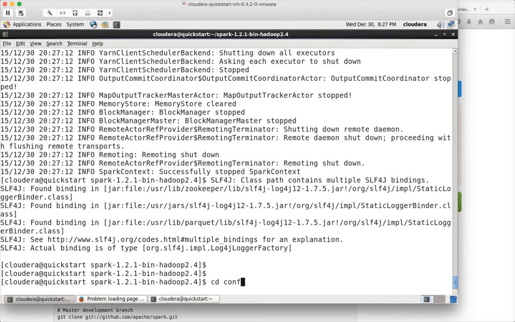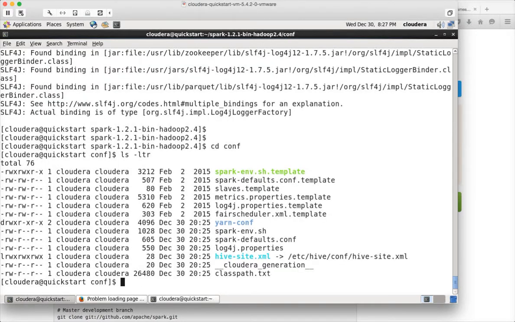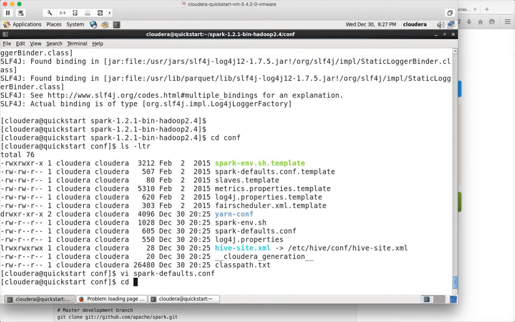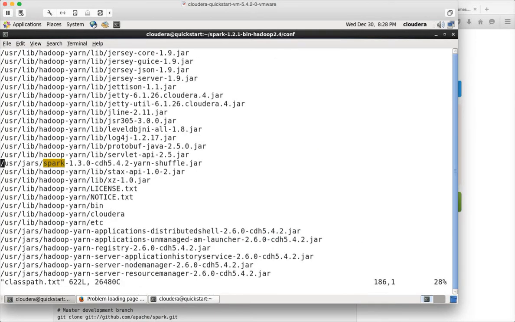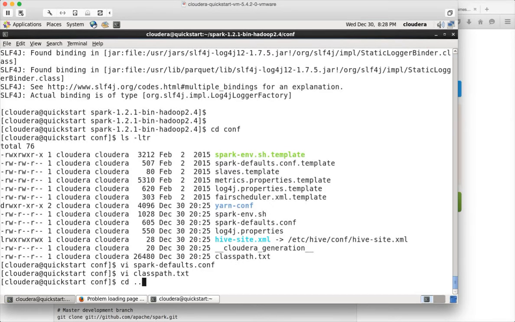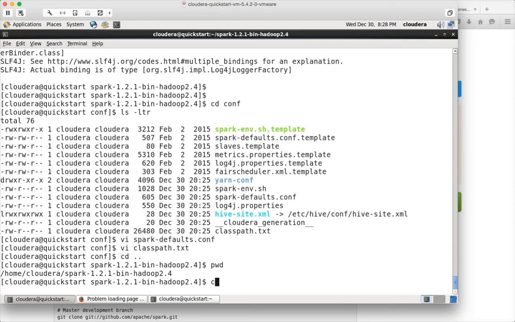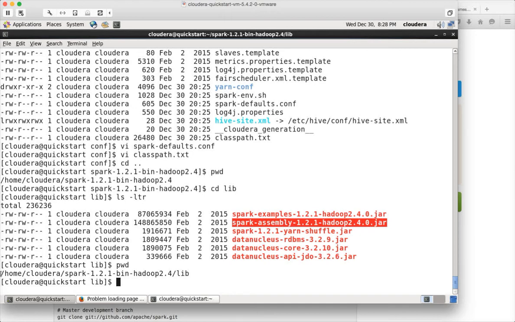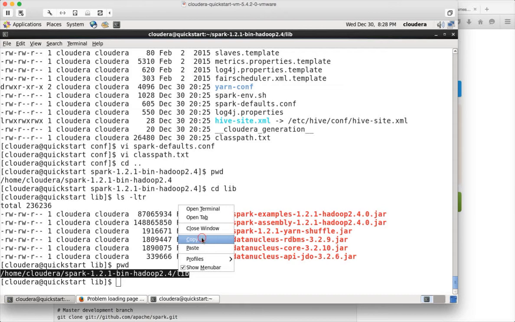To fix that, we have to again go to the configuration directory, and there are references to Spark 1.3.0 binaries in this, and we have to fix those. For example, if I launch spark-defaults.conf, here you can see that it is actually looking for Spark assembly 1.3.0. Similarly, if I go to classpath, it is using Spark 1.3.0. Rather, we have to use the 1.2.1 versions, which are under this directory. There is one directory called lib, and you can see that there is assembly and yarn shuffle here, and we have to use these two jar files rather than the 1.3.0 versions, which are part of the VM.